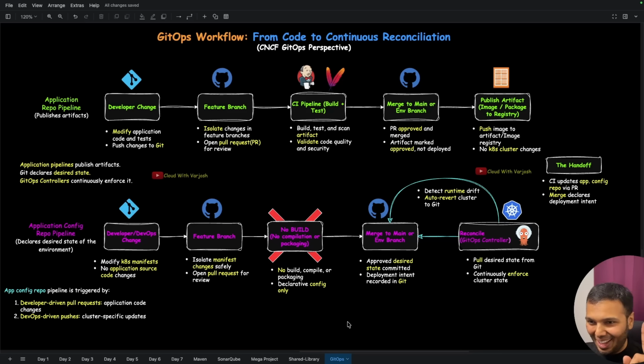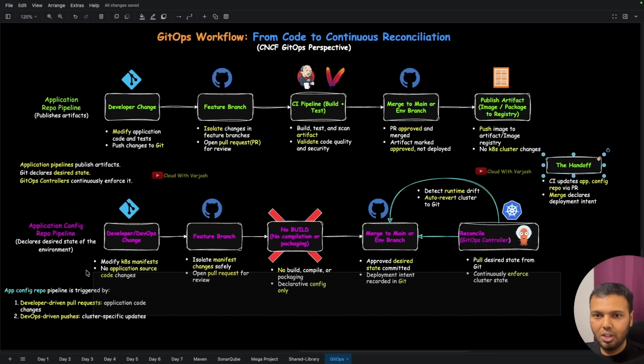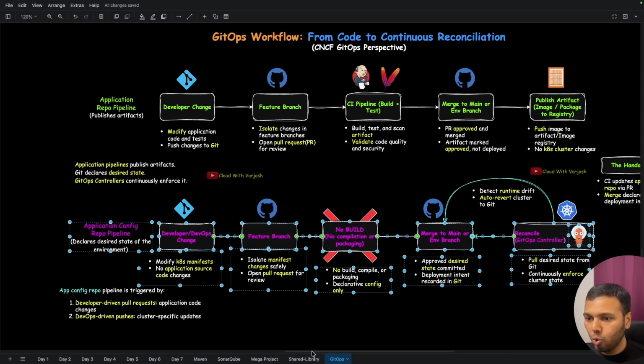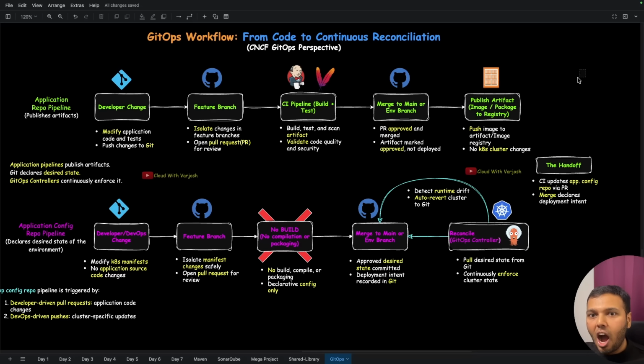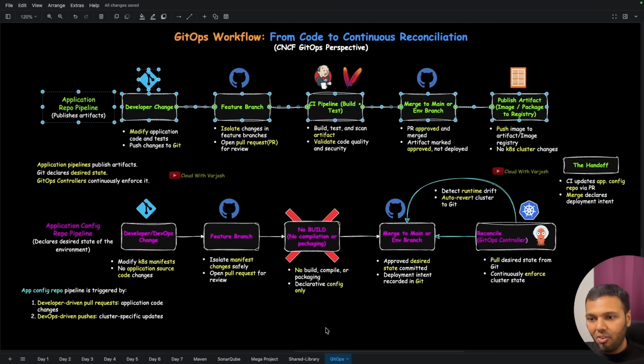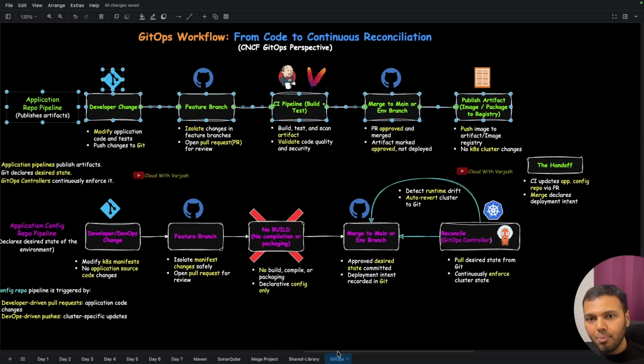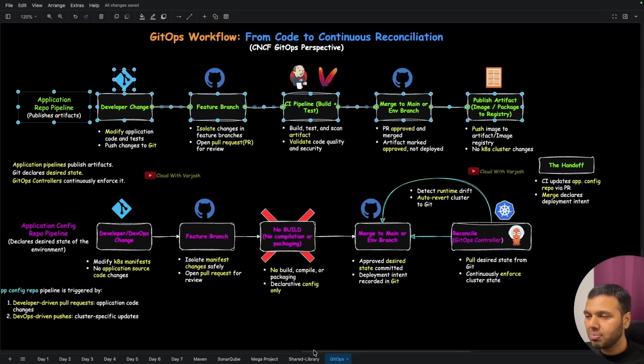But the question then becomes the primary question, the handoff. We defined what will happen if we do this manually. But the question is, how will this inform this pipeline to trigger? How will that happen? And my friends, that is where your CI will be doing this.